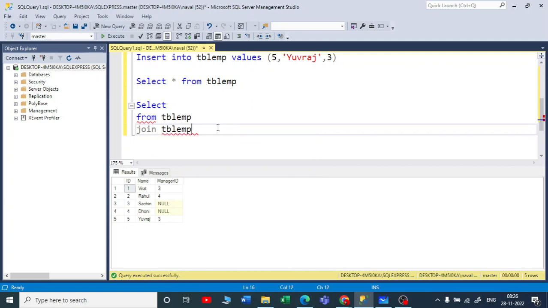But here I need to give alias for these two tables. So I'll call this table employee as E, and the table employee, same table, as M. I'm doing aliasing for one table with two names. And now I'm specifying the join condition, that is join on manager ID column, which is your right table, and we'll consider this as your left table and this as your right table.